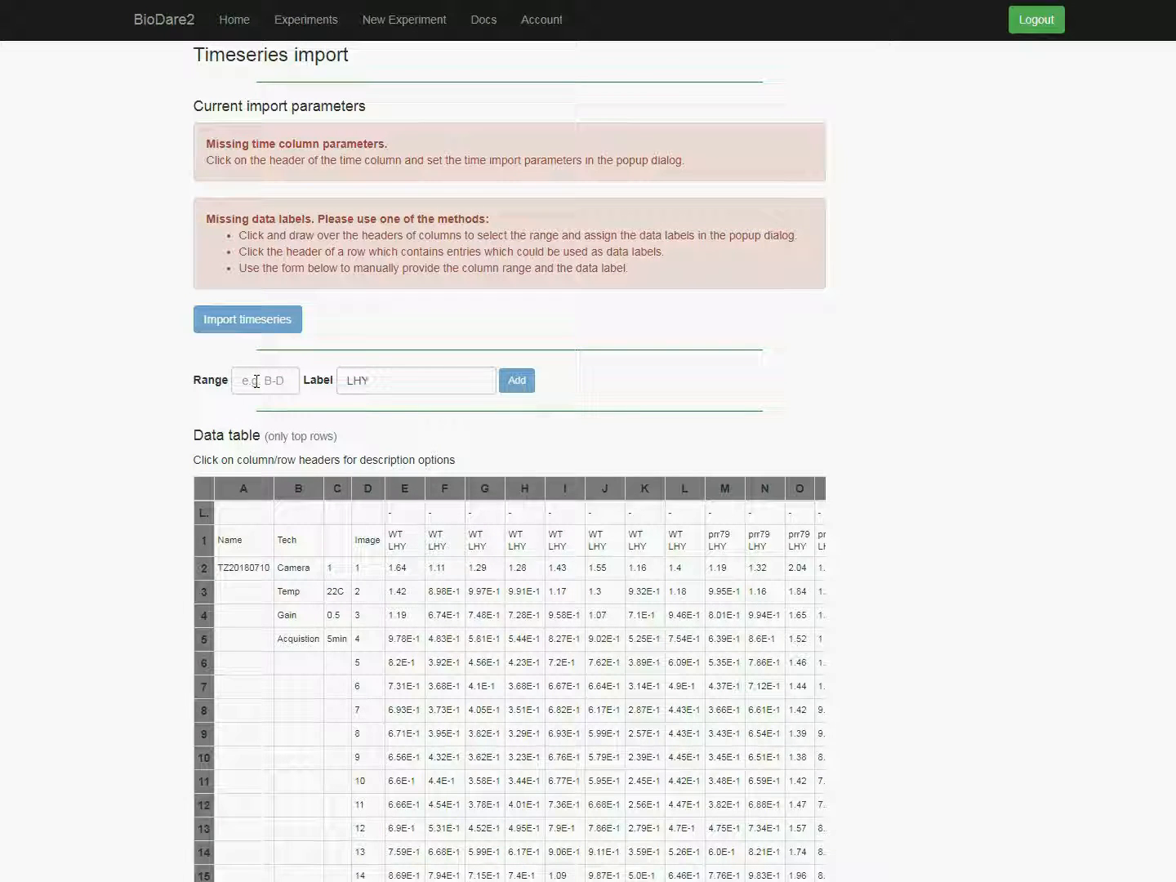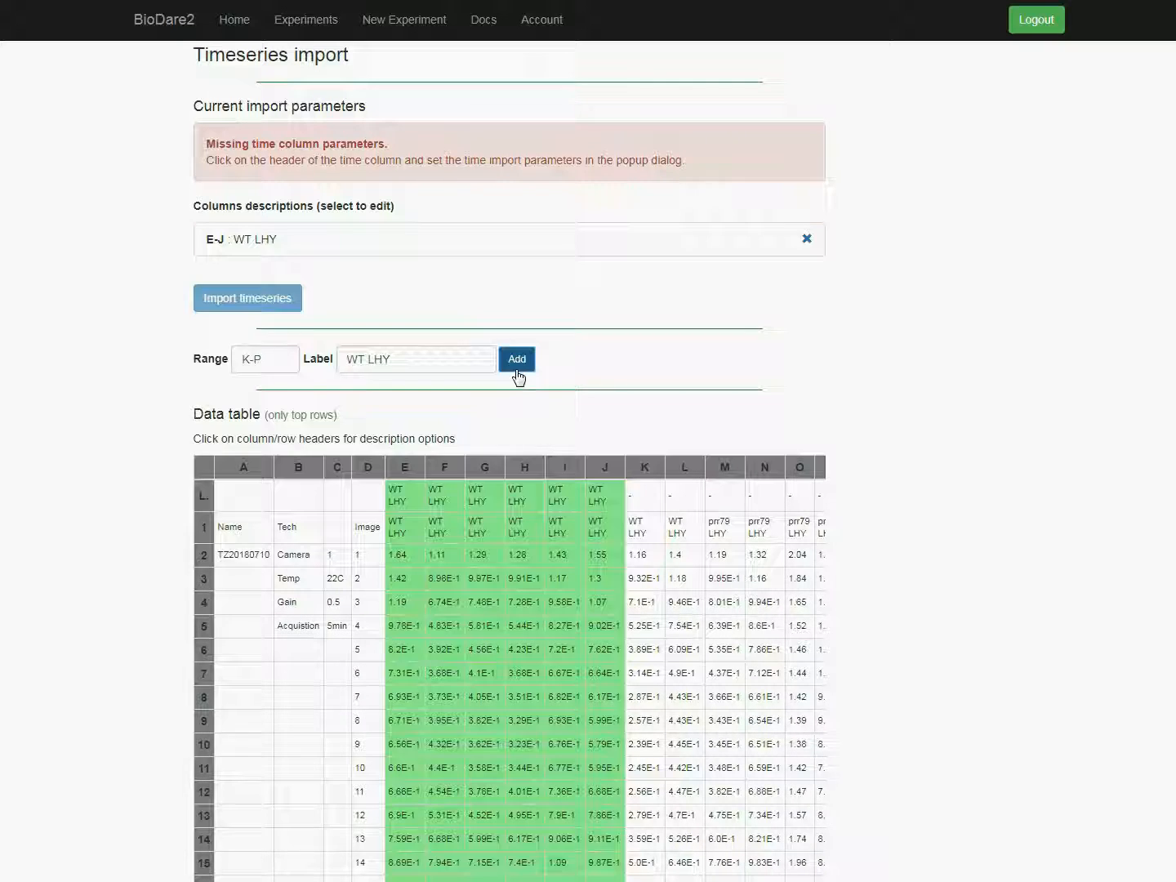I can also use this little form here to describe the data. I define the data range using the column's letters and enter the label. And again, if I have the same number of biological replicates, BioDare will automatically populate for me the next column range and I only need to type the new label.